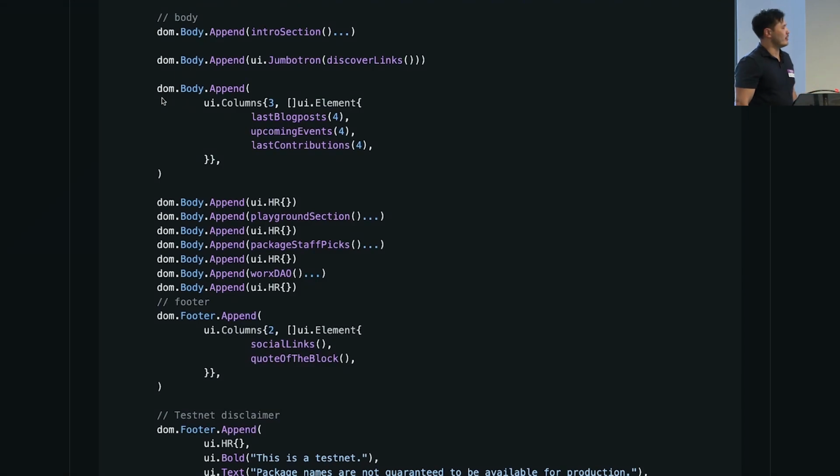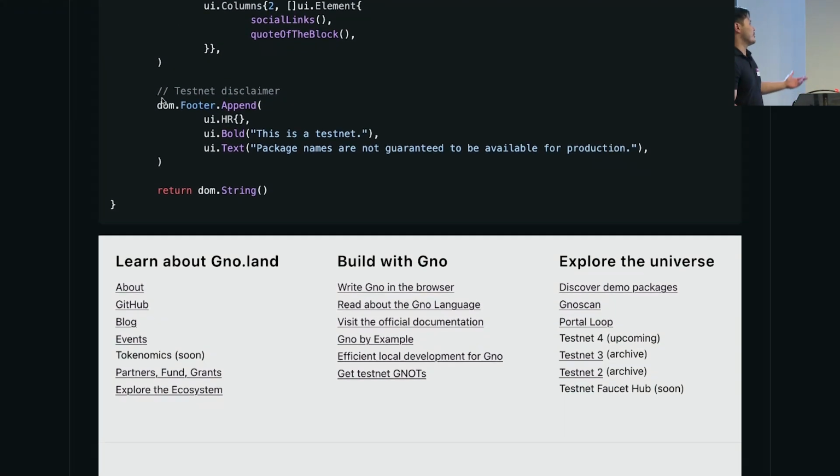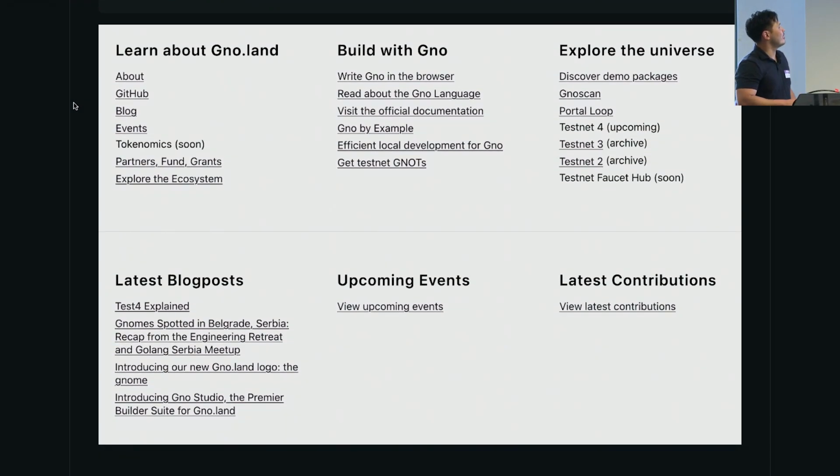Try doing that in Ethereum. I don't think you can. I'm sure you can, but it'll be complex. So yeah, this is a section of the web page that's rendered, and you can see there are the latest blog posts. If you go to Gno.land, you can actually see it.